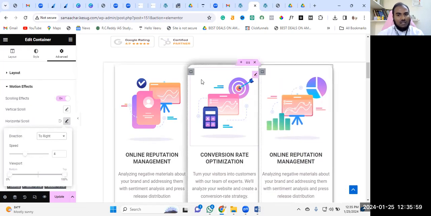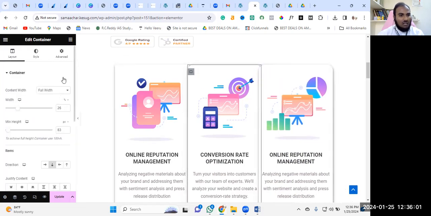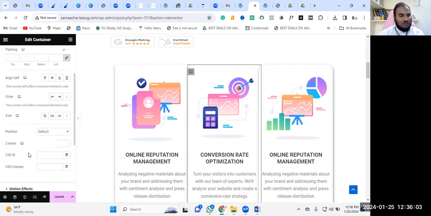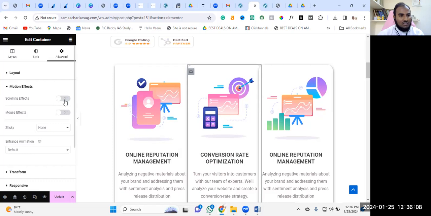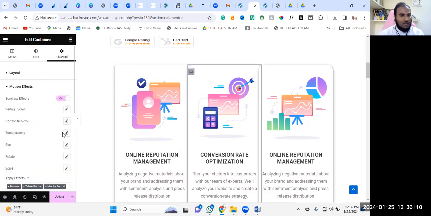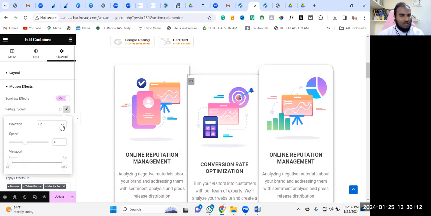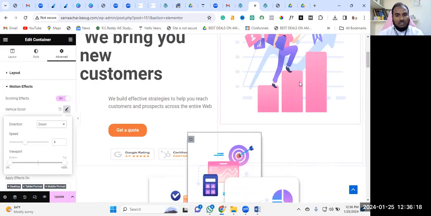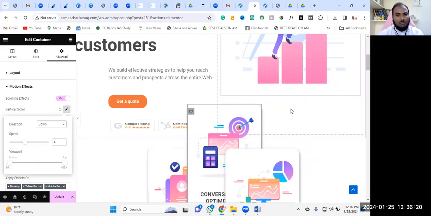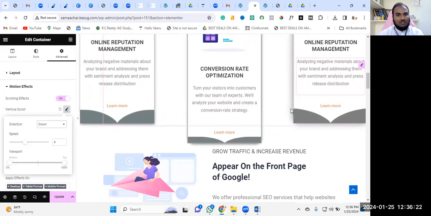It will come like this. And to this one, I will give the motion effects from bottom to top. Okay, scrolling effects, vertical up. That means from down to up, it will move. So like this. When I come up here, it will come like this.